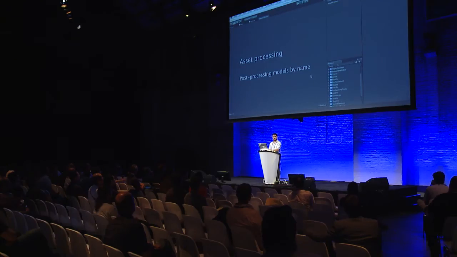OK, let's move on to asset post-processing. But before that, does anyone have any questions about the workflow assistance editor tools? There were a couple more that I want to show, if we have time near the end, of a couple tools that I saw in the asset store that were extremely cool for workflow. But we'll get to those if we have time.